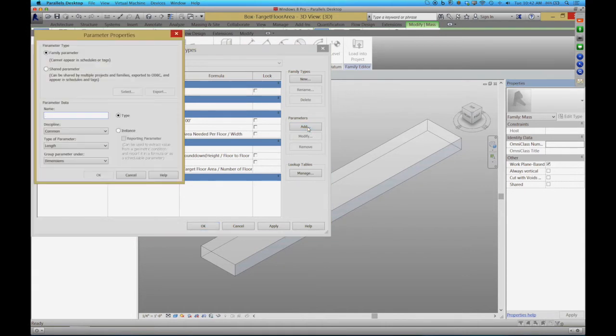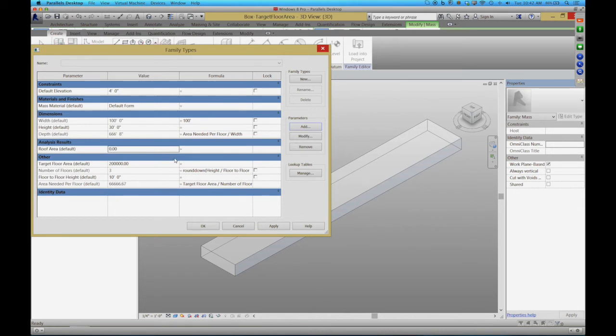So for example, if I was going to start defining some things, if I had a roof area that was going to be defined as an area, what would that be? That'd be just width times the depth.